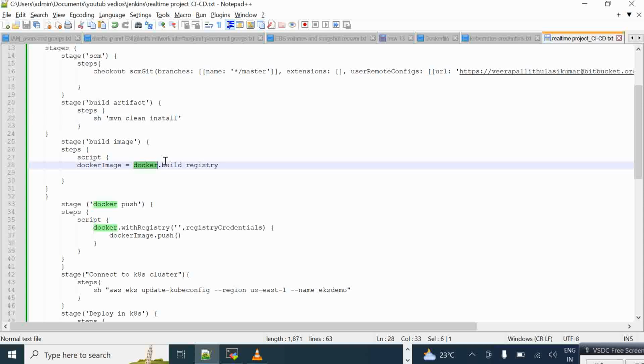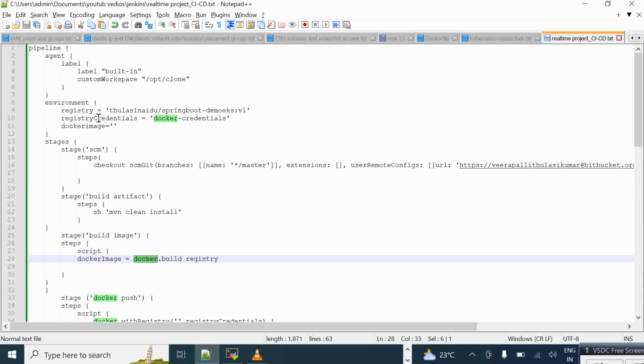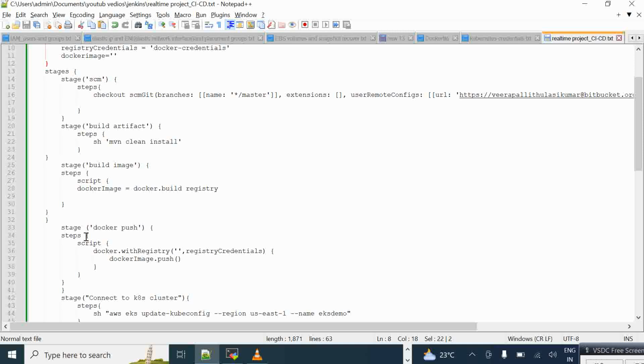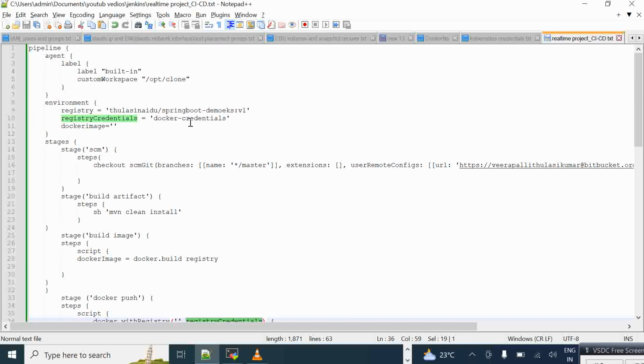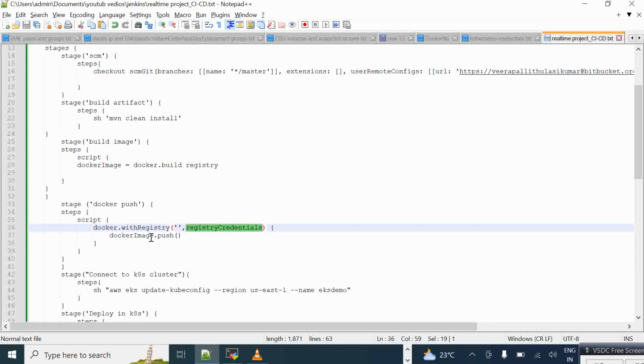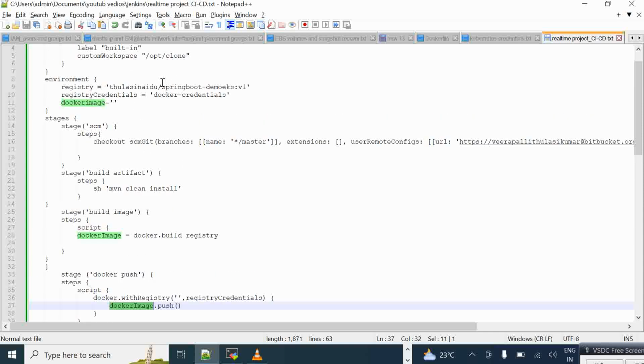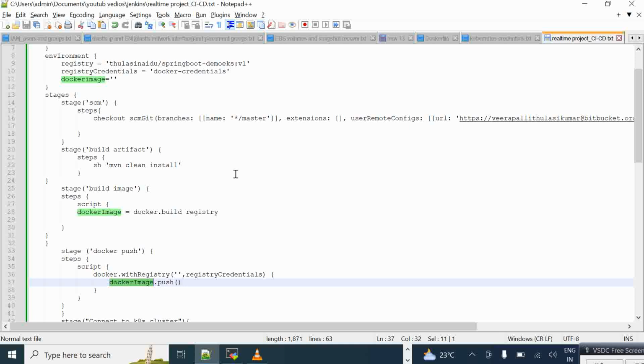In that build image stage, docker build takes the registry, this registry username, and this image name. So it will create one image and build that image using the Dockerfile. Now Docker push. Here I used that credential; you can see I have shown it previously. That credential I am using for pushing. It will take this Docker image and push it using the push command.